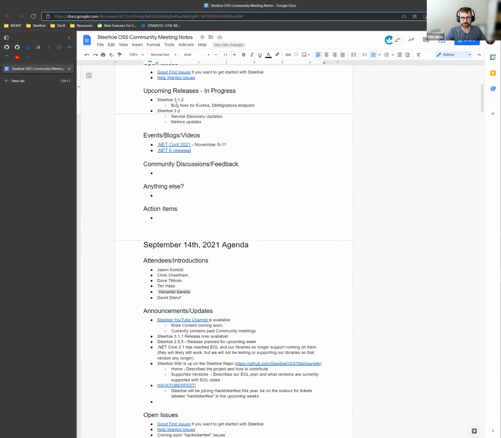The other items that we're going to be including in an upcoming 3.1.2 release would be some smaller bug fixes for Eureka and some null reference issues with the DB migrations endpoint in actuators.